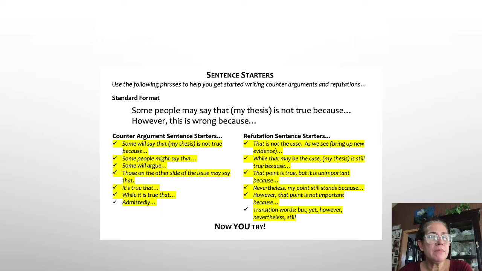Let's look at the first one. "Some will say that," and then you're going to put your thesis there. "Some will say that this," or my thesis, "is not true because," and give what kind of counter argument they will be providing against you. Okay, let's look at another example. "While it is true that," and then you acknowledge the counterclaim. So these are just examples of what you can put in the counter argument.